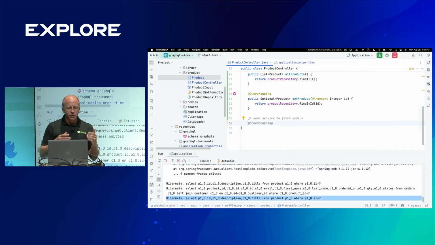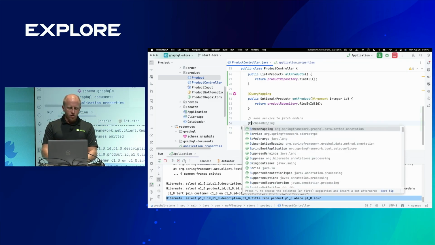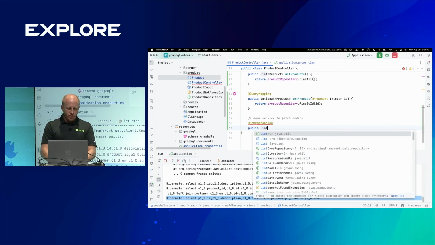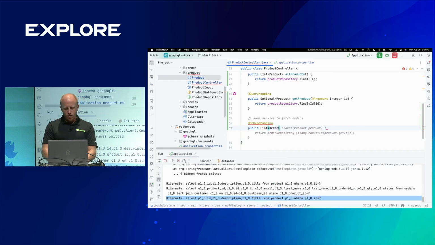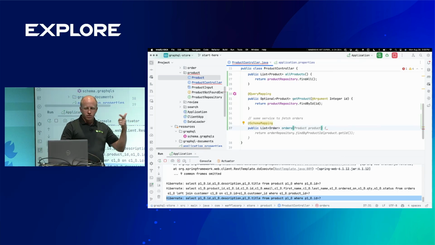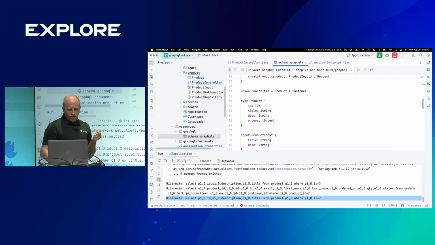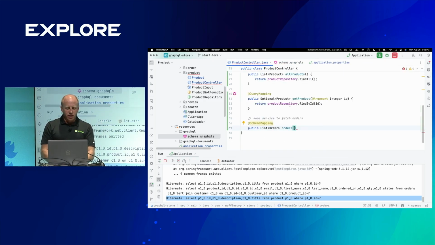So underneath the product, I can come in and I can use the schema mapping annotation. And I could say, I want to get a list of orders. I'm going to call that orders, because again, that's what it was named in the schema. And then I'm going to give it its parent. So if it's not clear, if we're under the schema here, product is the parent, the field is orders. So we will automatically pass that parent into the data fetcher.